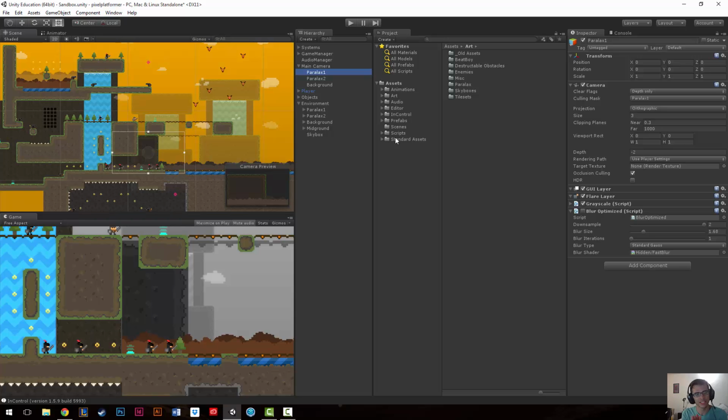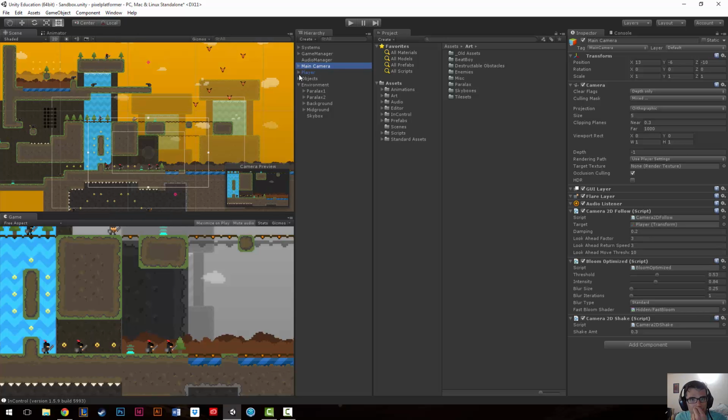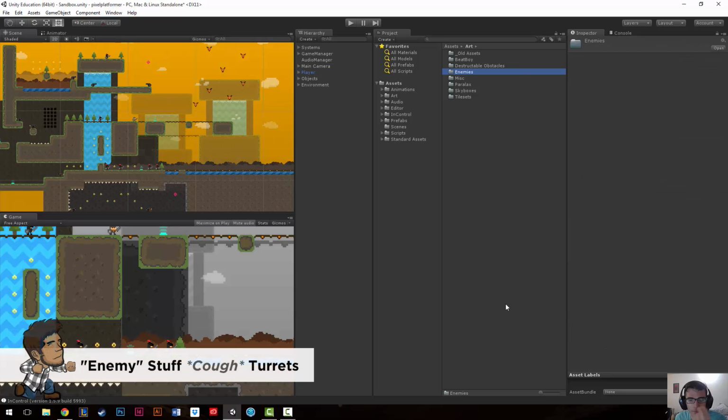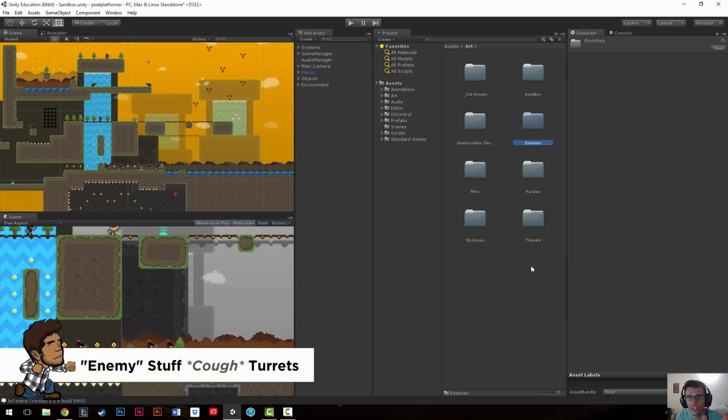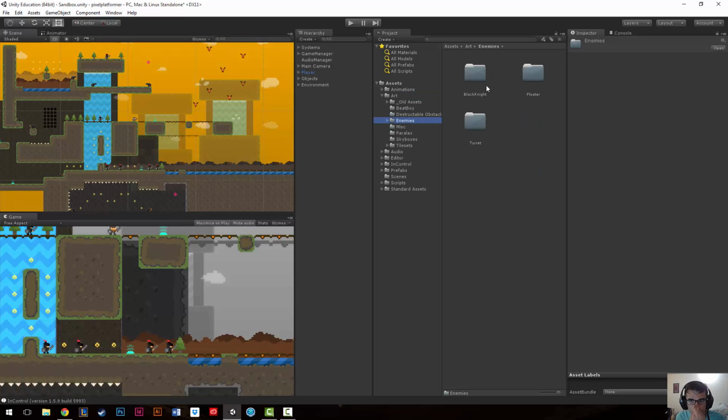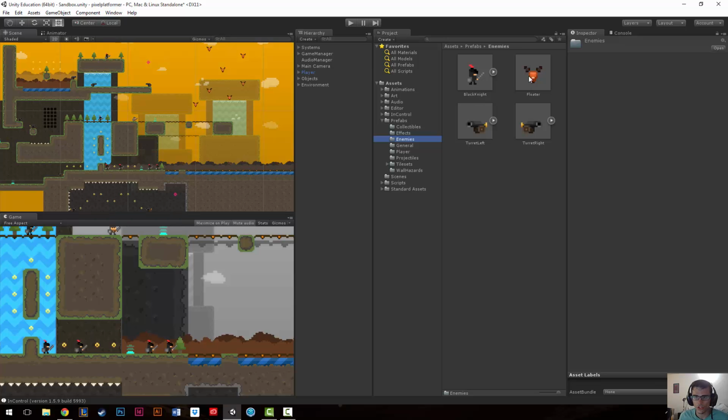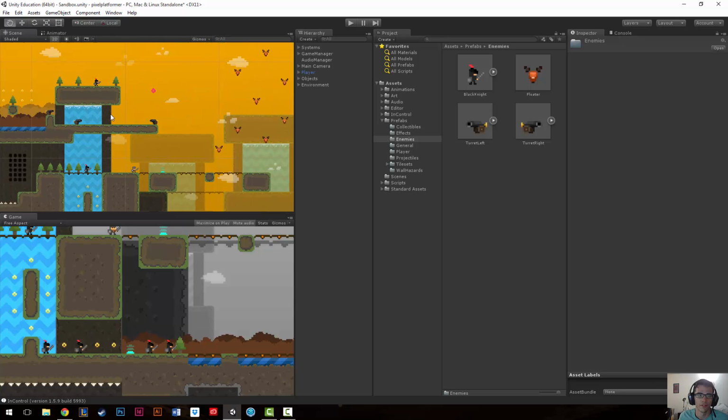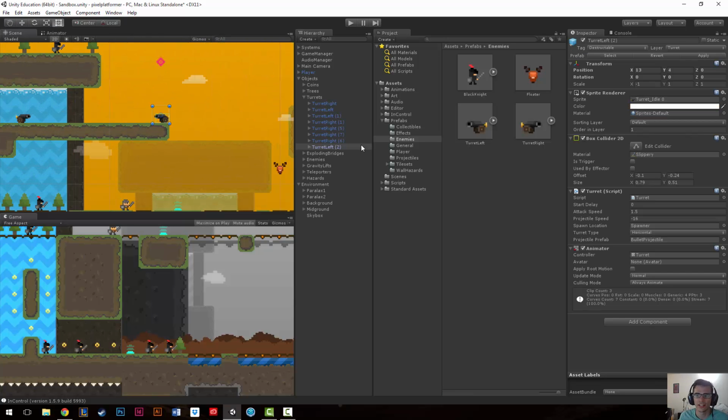All right, now let's get into the meat of what I wanted to show you guys today, which was some enemy stuff. Showed you a bit of it in the first video, but we have a couple different enemy types. We want prefabs, enemies. We've got a couple different enemies so far, and I just wanted to take you through the turret, because I think the turret is kind of cool, and it lets us do some interesting stuff.